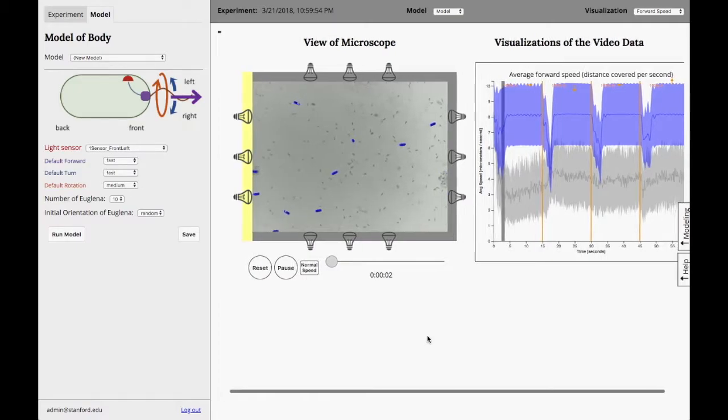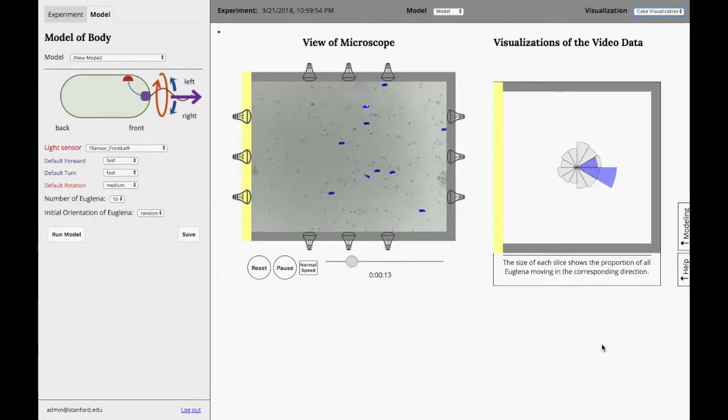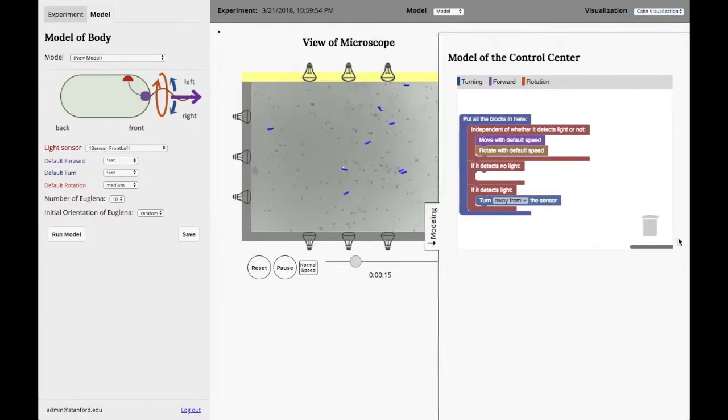Well, the simulated euglena of this new model behave more realistically now. We can compare the model and the real euglena, both in the different visualizations and directly in the videos, and we can see how good of a model we built.